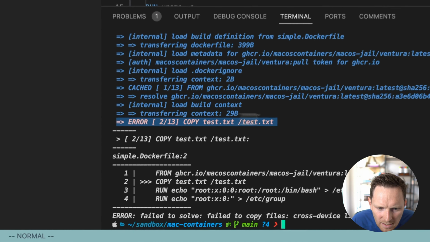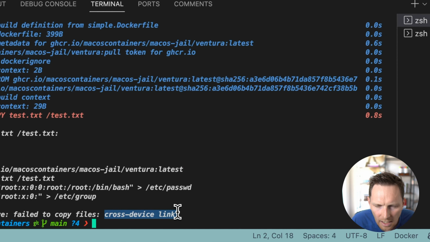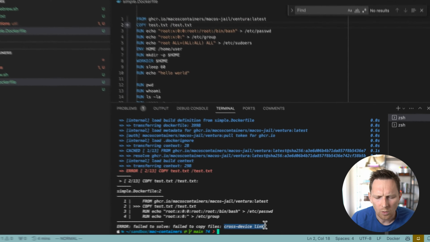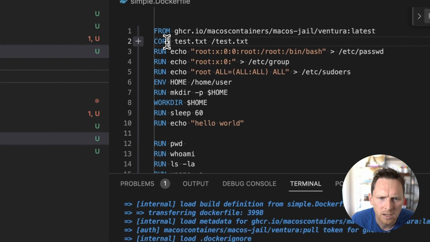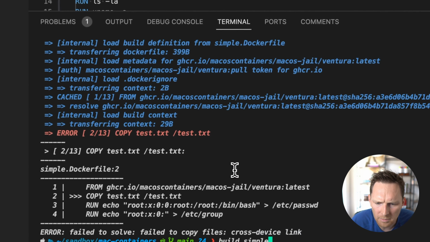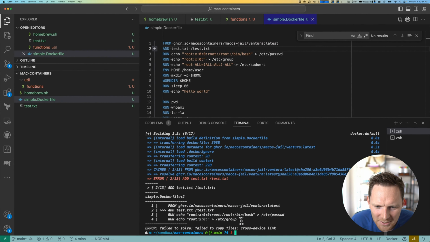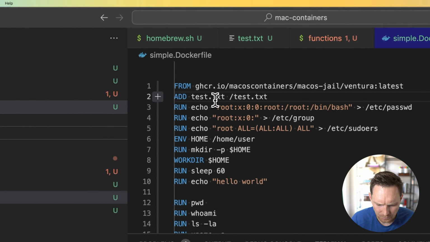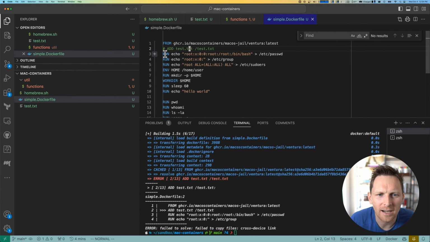We can see, just even the copy command does not work. We get this cross-device link error. I looked this up. This is like a Go error, something to do with how the partition mounts, I believe. Luckily, there is also an add command that Docker has. Look at that. That also does not work. So it's early days, right? If you want to get files in, you have to do it some other way.